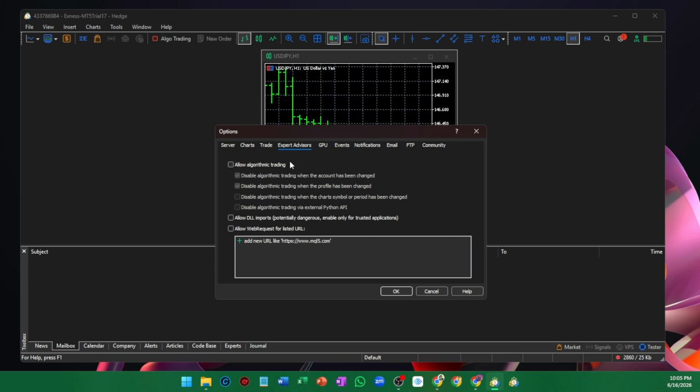Check the box for Allow Automated Trading. If the Expert Advisor you're installing specifically requires DLL access, also check Allow DLL Imports. This setting should only be enabled when you trust the source of the EA. When you're done, click OK to save the changes.